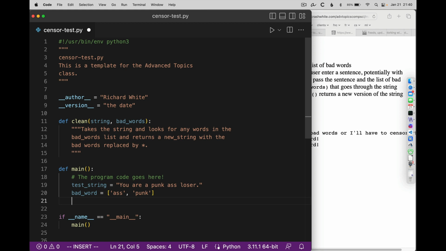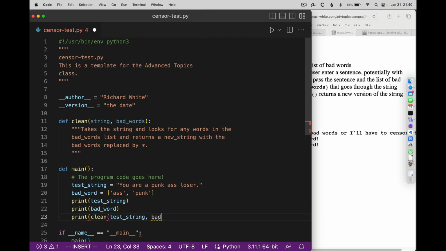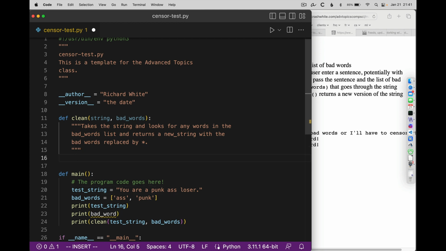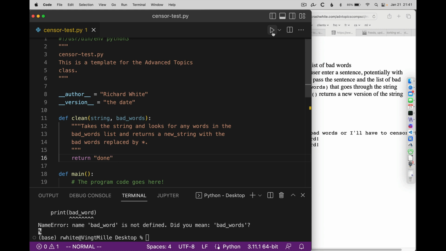So back down here, I'm working on both of these at the same time. I'm going to print test string, print bad words, and then print the results of clean with test string sent in with that list of bad words. And that should be bad words, yeah? Cool. And then hopefully I'll get a chance to see what's going on. I'm just going to test what I have so far. What if clean just returns done? That's not a solution at all, but I'm just trying to see if my infrastructure is working here.